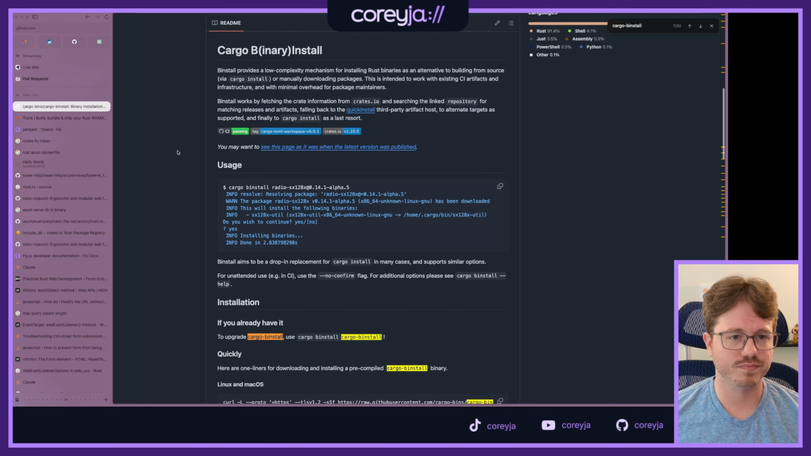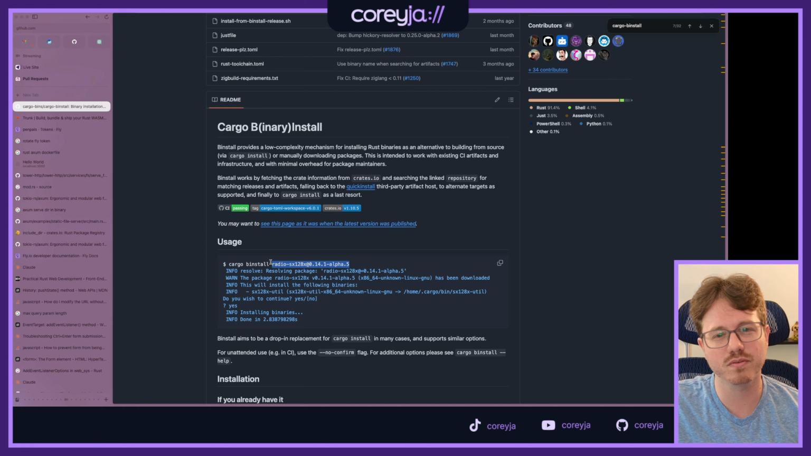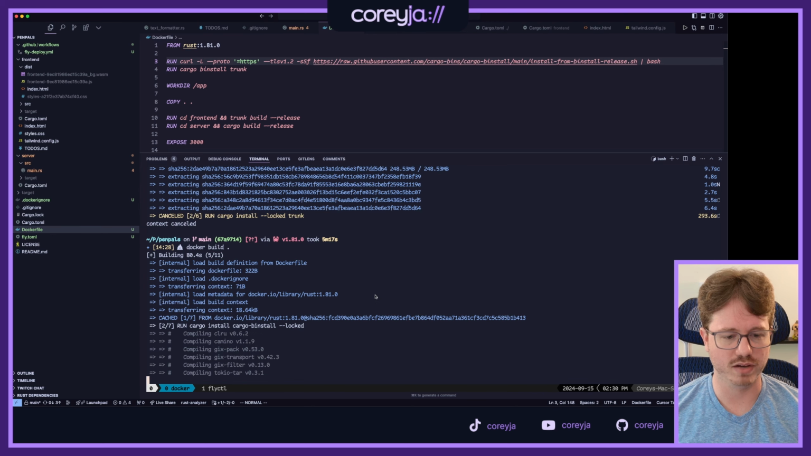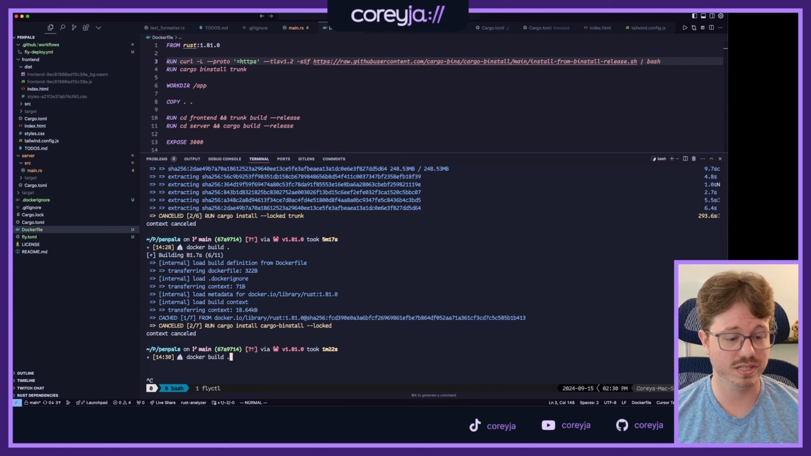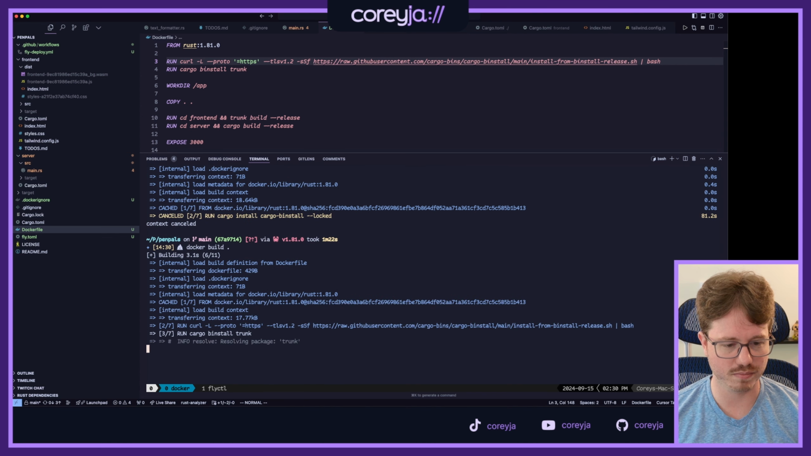Cargo binstall is a low complexity tool. Basically what it does is it lets people ship their binaries to GitHub releases, and then you can do cargo binstall and give it the name of it, and it will find the right release for you from the GitHub release and install it to where Cargo would normally have put the binary. And it just makes things faster. It means I don't have to do every compile from source, basically. But it's even taking too long to install itself, so let's just use a compiled binstall.